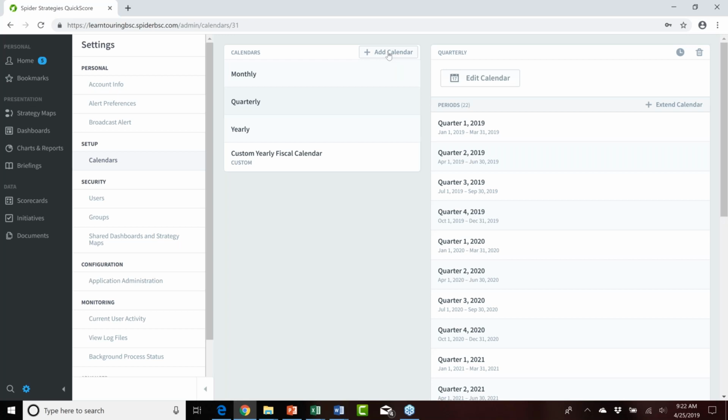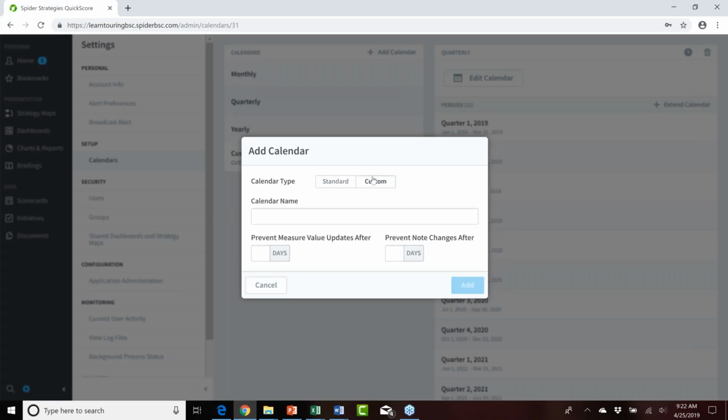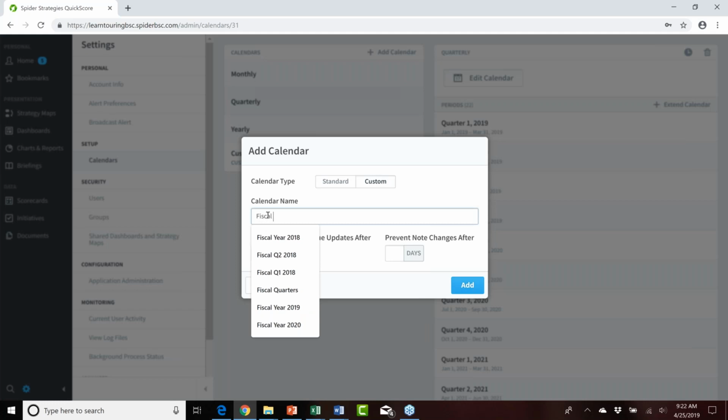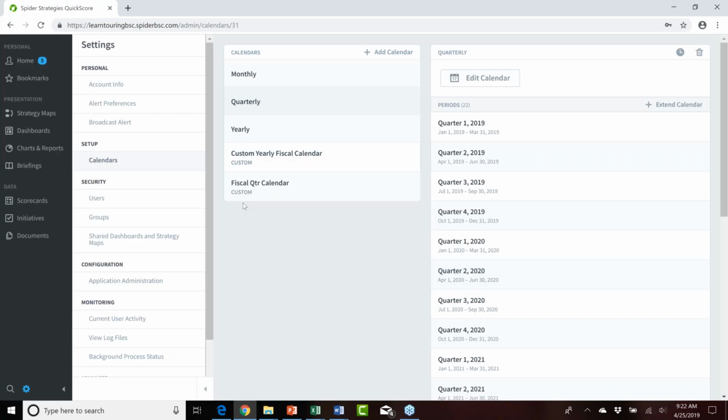Another type of calendar that you might want to create is a custom calendar. So I'll click on the Add Calendar button again. This time I'll select Custom. And in this case, I'll just show you the starting of the idea of a fiscal quarter calendar. Okay. And again, I'm not going to prevent days or prevent notes changes, and I'll click Add. So this new fiscal quarter calendar exists.